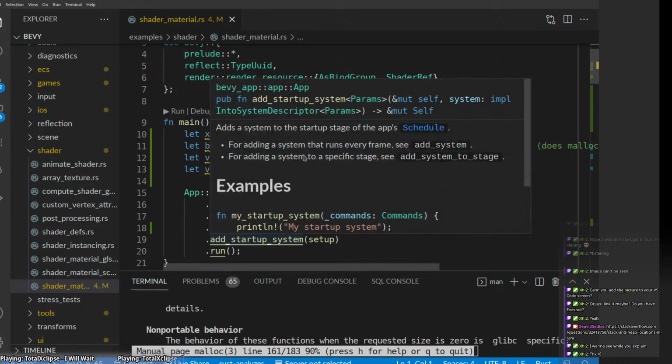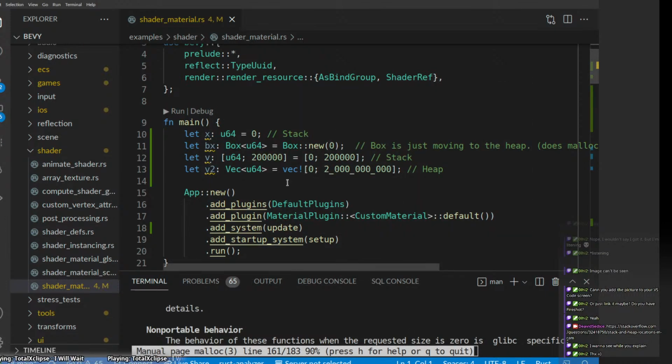Anyway, I think this is the explanation. There is nothing more in here. You can tell Rust if you want in the stack or in heap.